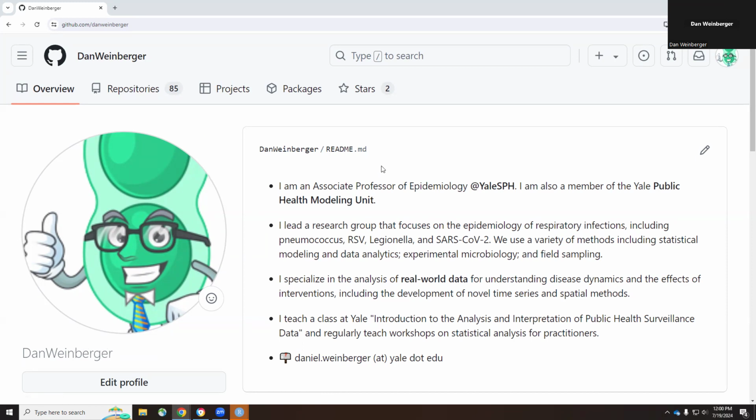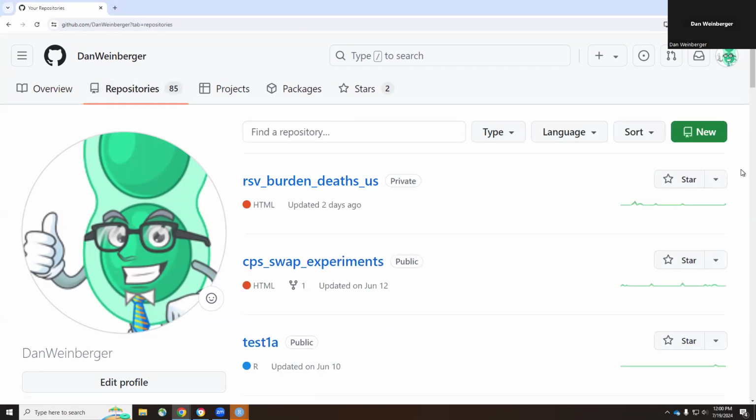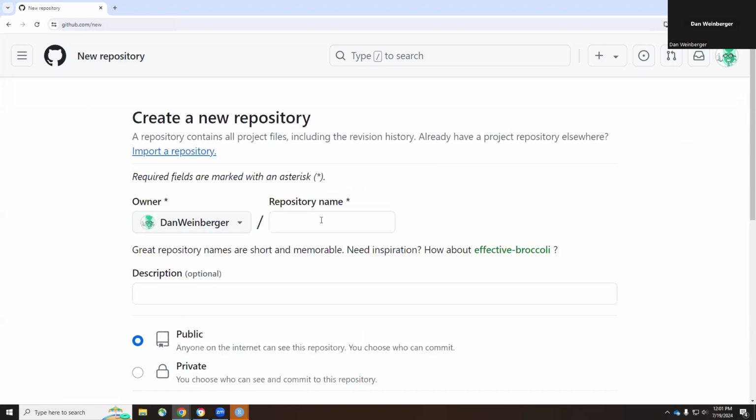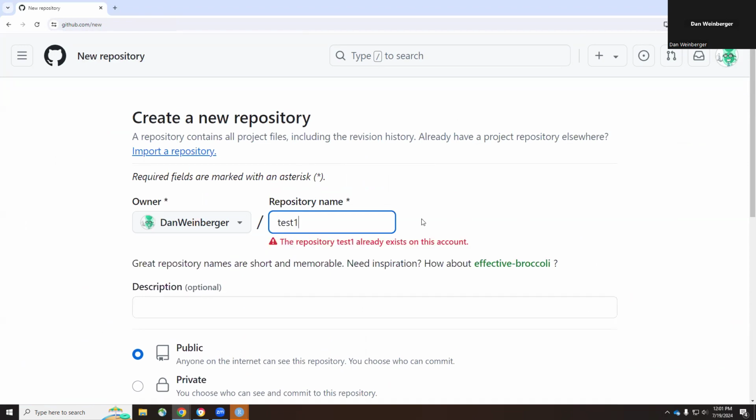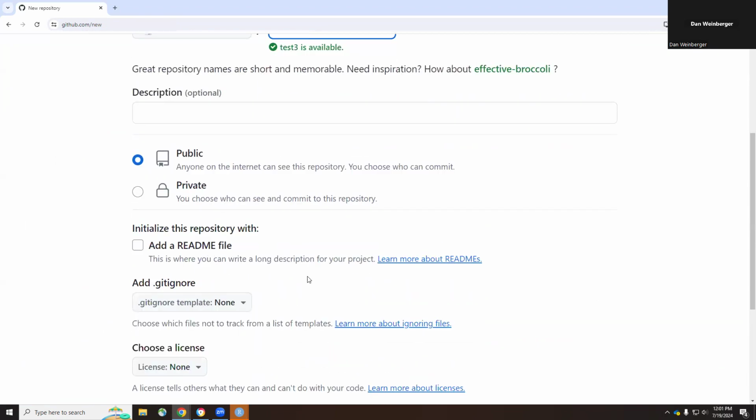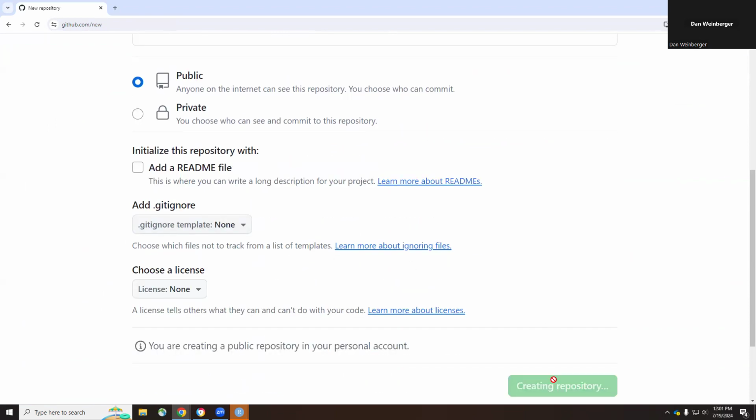So once that's set up, if you're creating a new repository, the easiest way to do this is to first create an empty repository on GitHub. You can do that by going to your repositories, click New, and then we can just call this repository test3. It's a public repository. You want to initialize it without a README file, and don't add a license or gitignore, and then just create the repository.